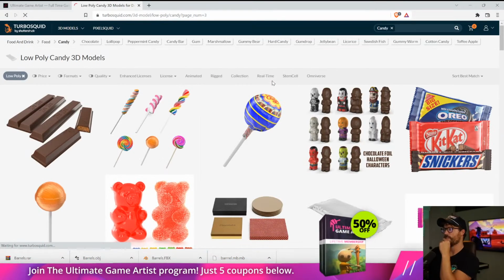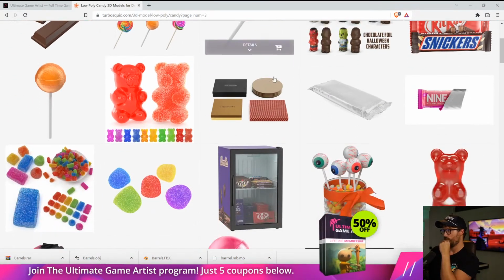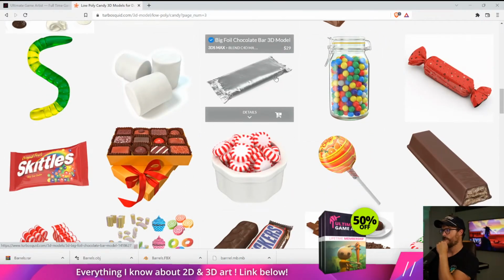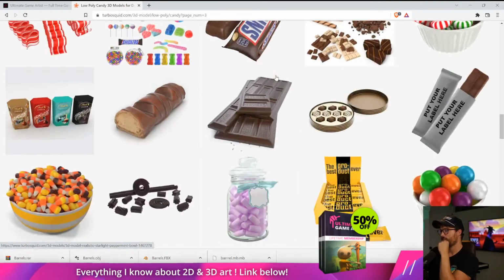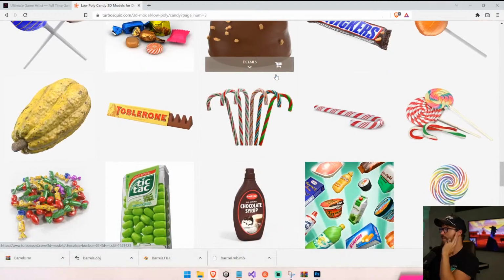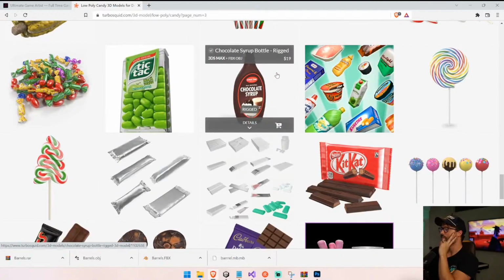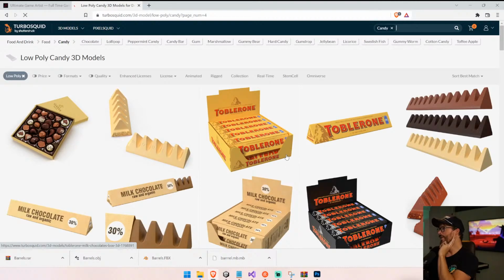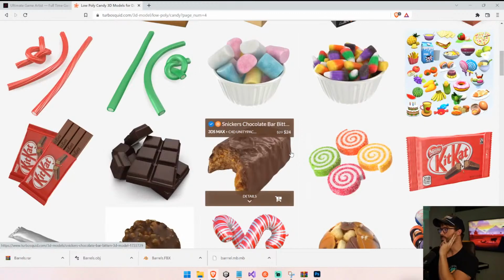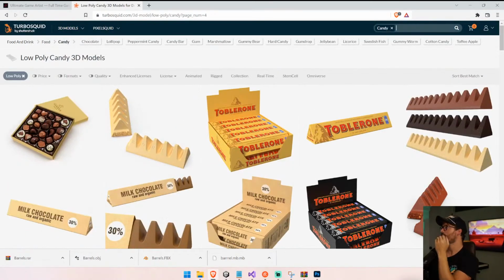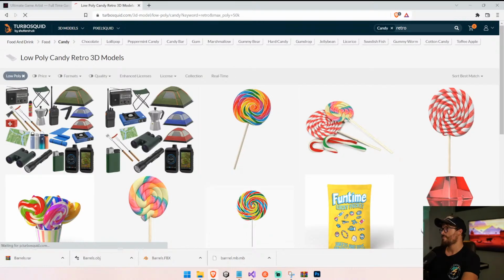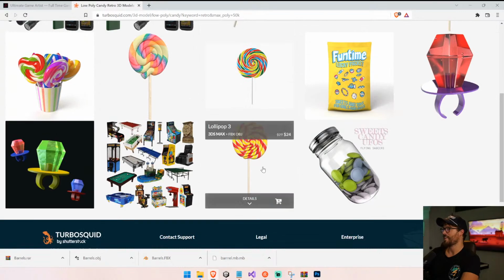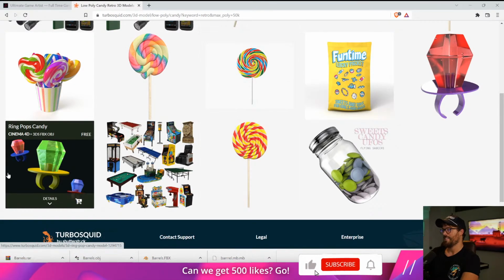Look at that, we got 21 pages. A lollipop and like a Snickers bar, you know? Come on, guys. You'd think it would be easy to find crappy looking stuff. But it's not so easy. Can we type retro maybe? Ring pops. That's hilarious. That is funny.